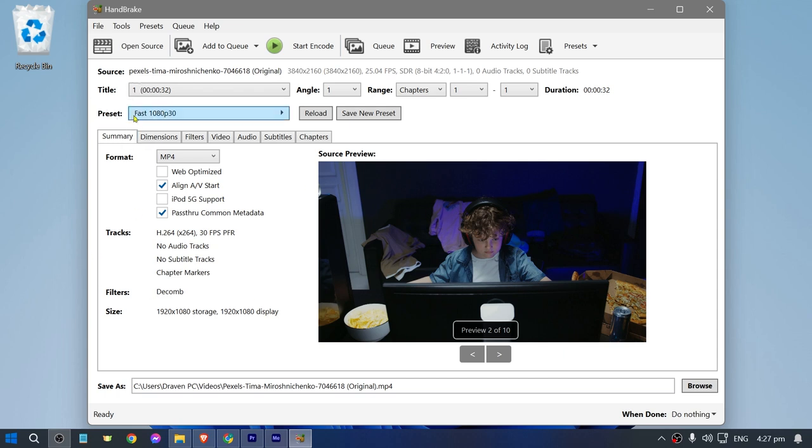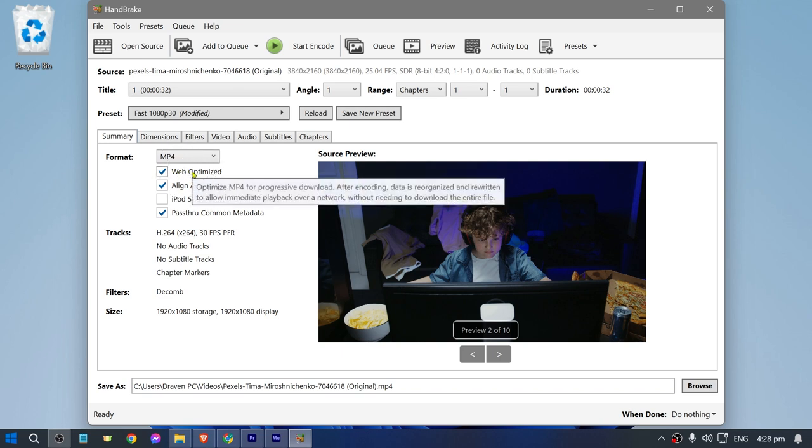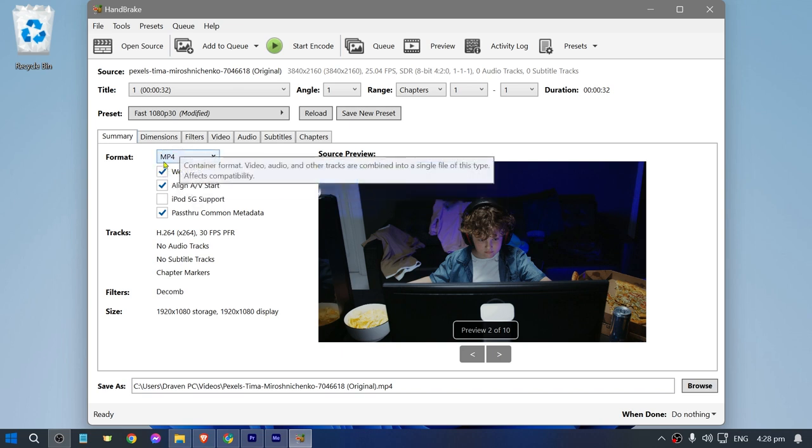So first things first, under the preset, make sure that you have selected Fast 1080p30. So this is very important. And then from here, I'm going to optimize this one for the web, so I'm going to toggle this on. Format, we are going to choose MP4.